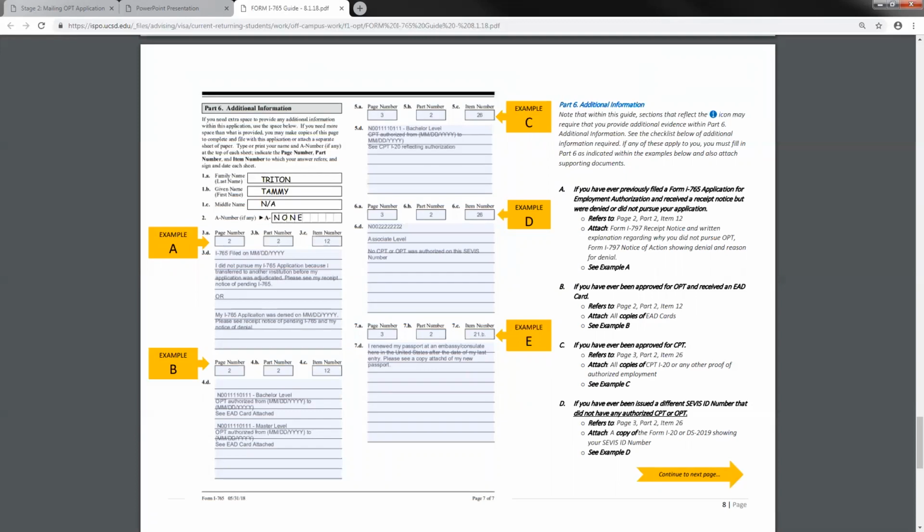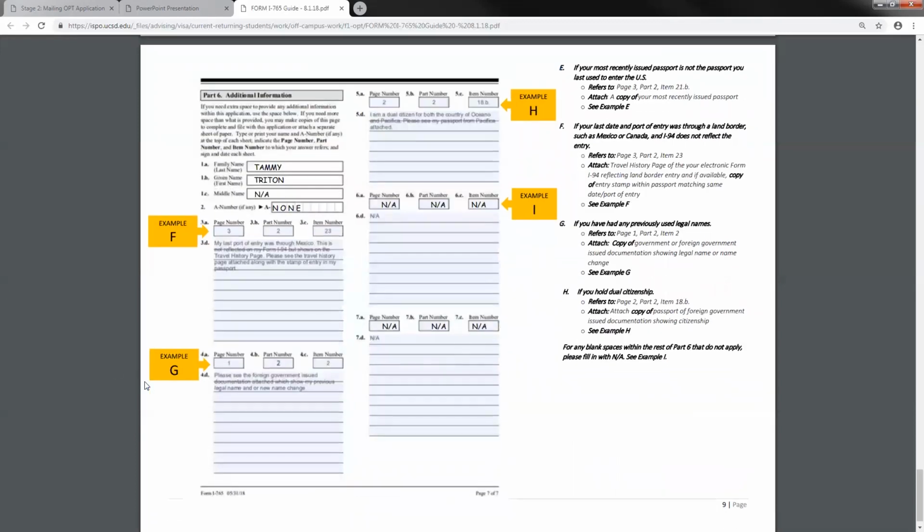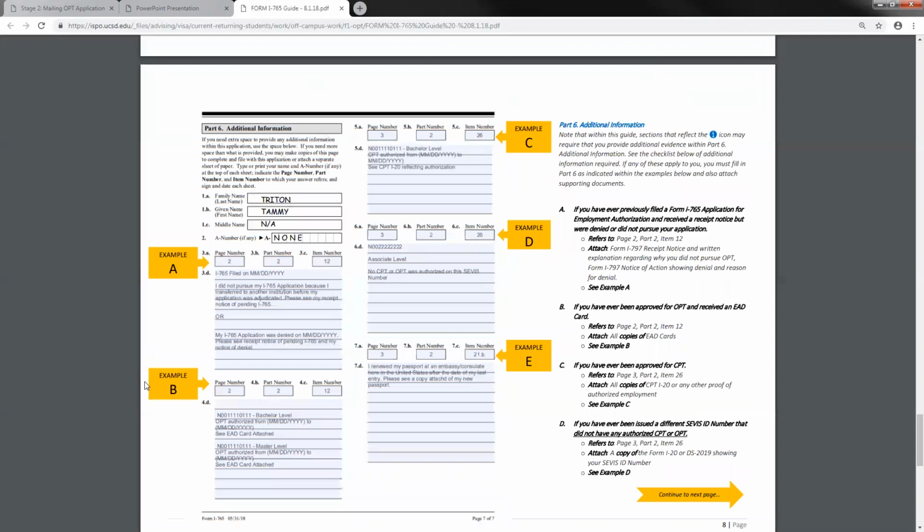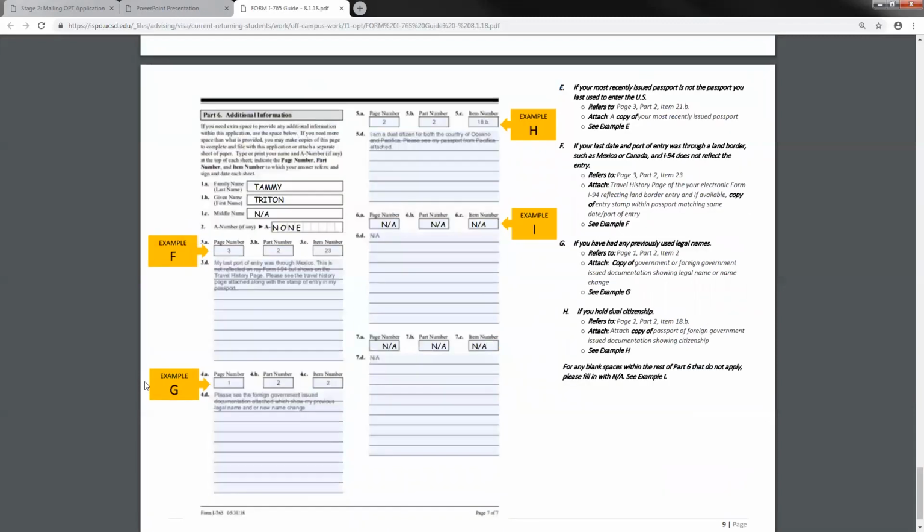Please review all of these examples in case any of them apply to you, and consider if there is any additional information you should add to Part 6. Please note, we have 2 pages of examples, so be sure you check both of them.